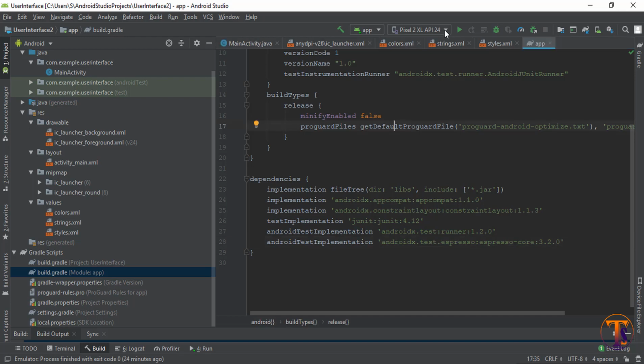Here you can select your emulator or any device, and here you run your project. This is our Android interface.